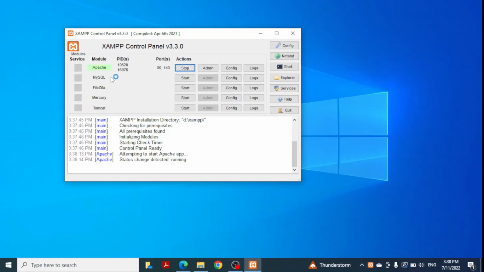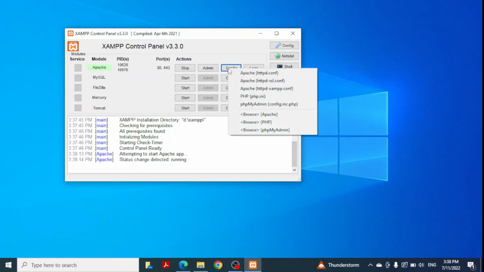Now you can see it has selected the port numbers and process IDs, and Apache services are running successfully. And if you want to configure it, you want to make some updates or change the configuration, then you just have to click there. And you can see there are different files which you can configure.